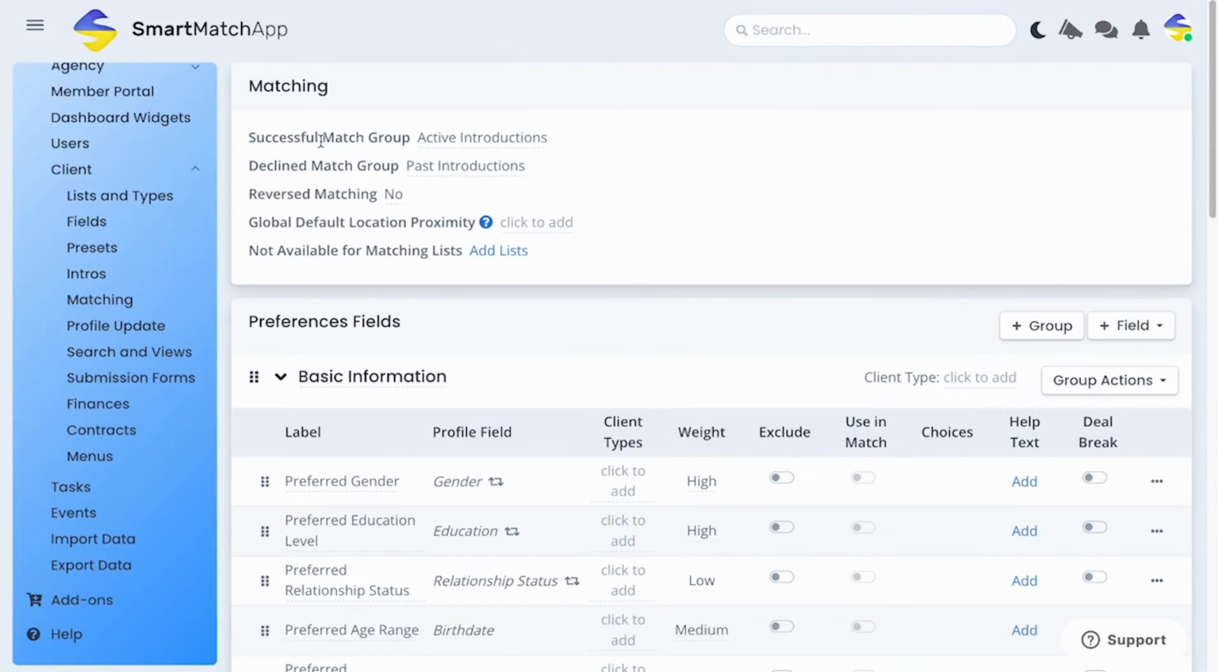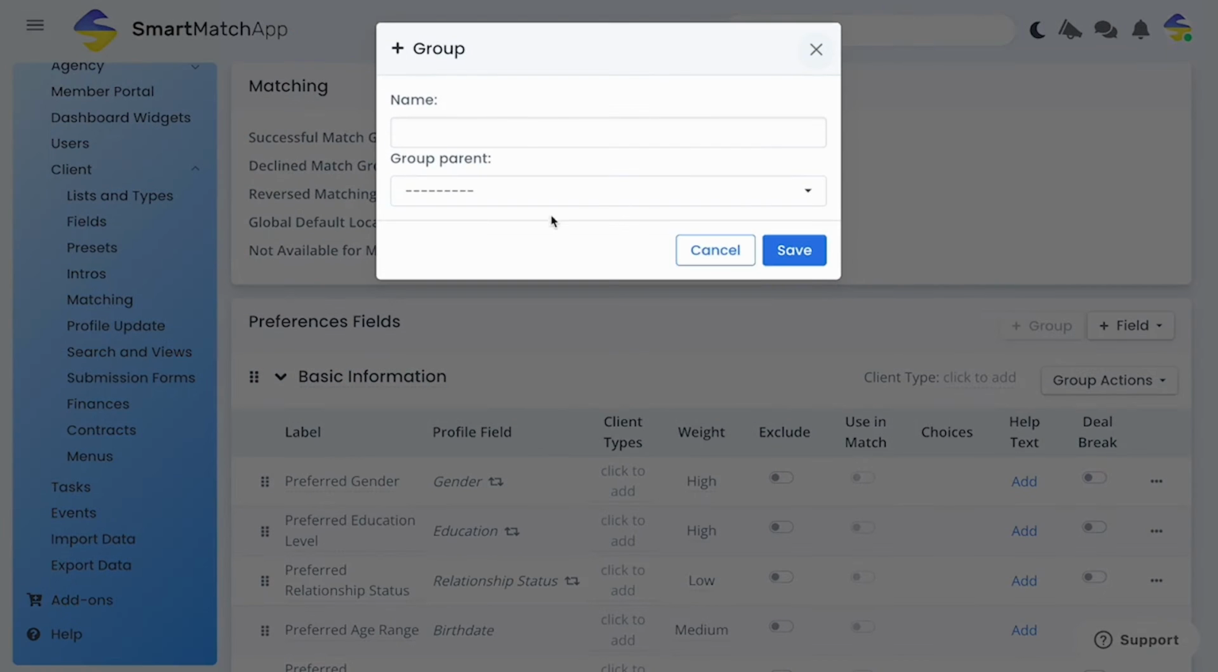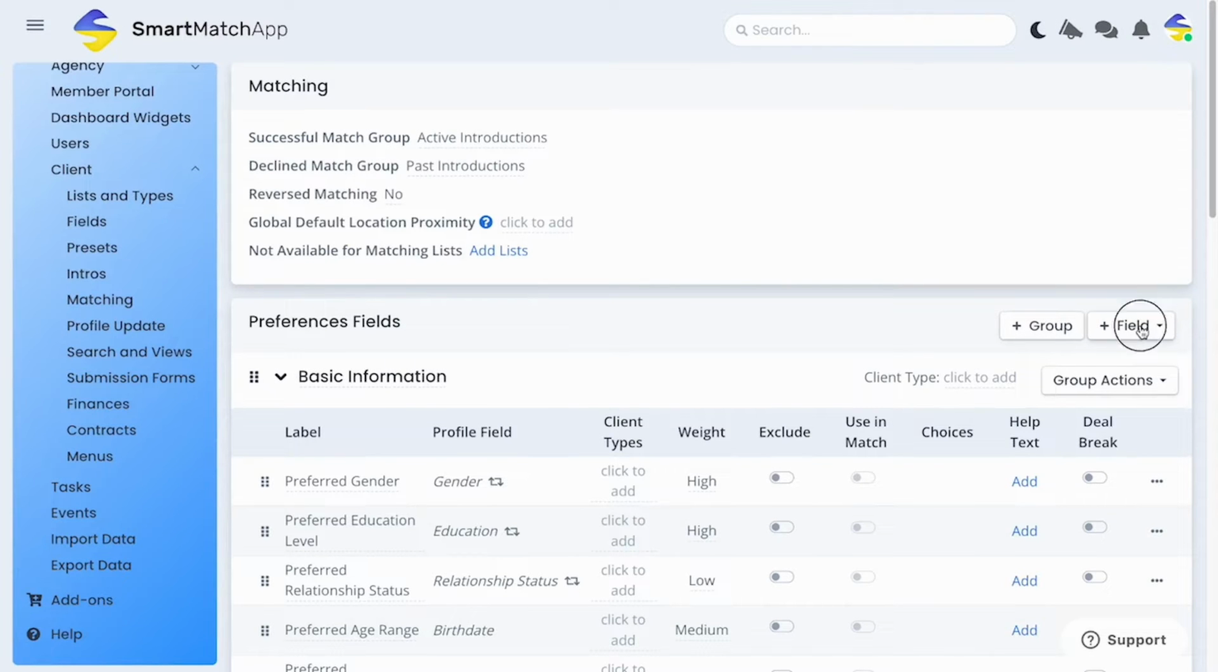In the matching settings of your system, you can manage successful and declined match groups. You have the option to enable or disable reversed matching, set default proximity settings for clients, and specify excluded lists for matching. This is also where you can establish match preferences by creating groups and adding individual preference fields. You can customize these preferences by connecting them to existing fields or creating new and plain ones.